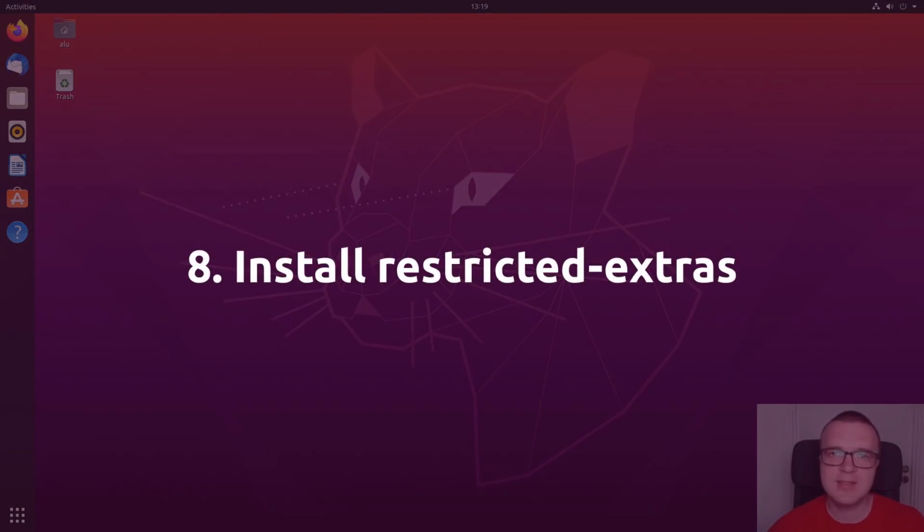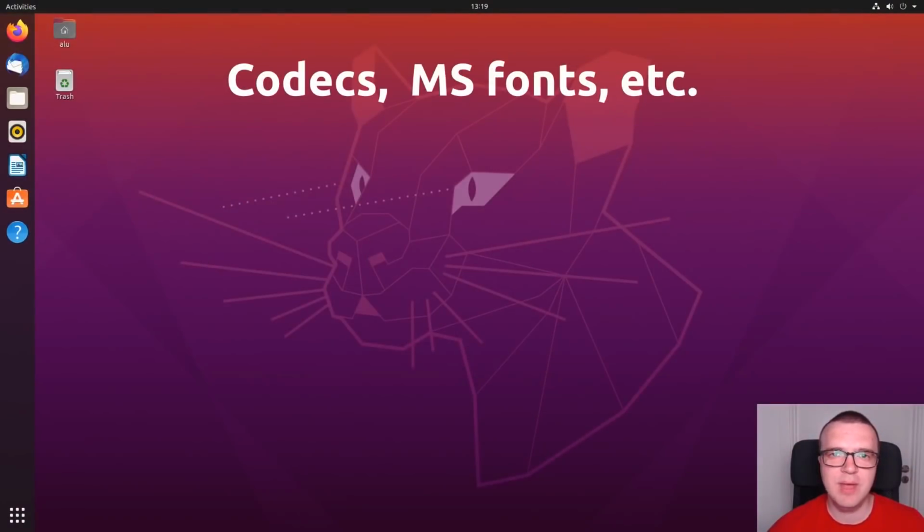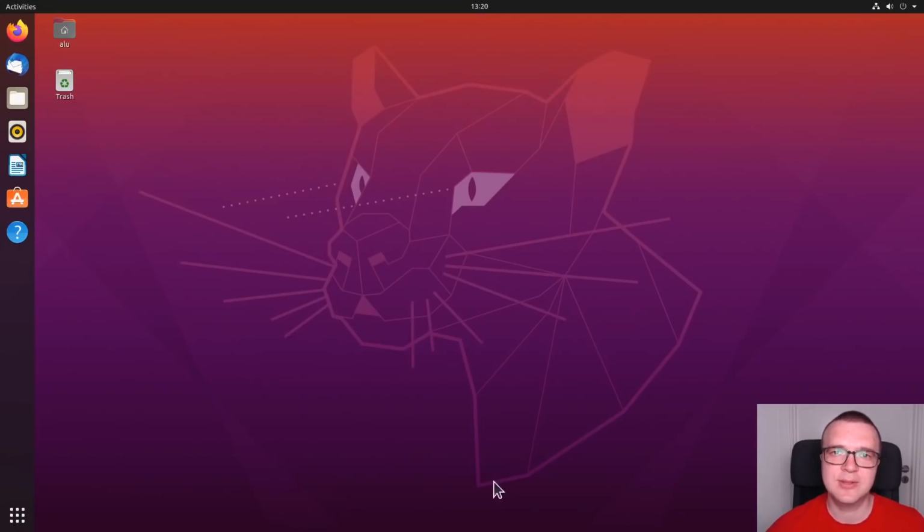Ubuntu Restricted Extras includes many packages which are very useful for everyday use for desktop users. For example, it includes many codecs which are necessary to play some video formats, but they are not installed by default in Ubuntu because of some licensing issue. But you can still install them yourself, so let's do that.